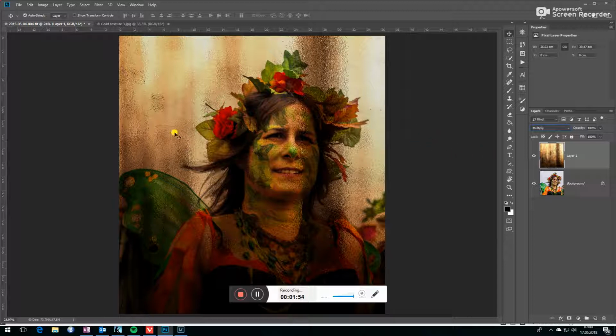and now what we don't like, the texture is nice, but we don't like it that much in her face. So we need to use a layer mask, which you find down here on the bottom right. Just click and you see there's a mask added. So everything we paint on that mask will reveal the layer below.